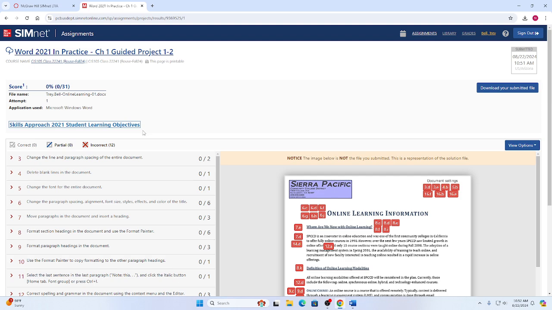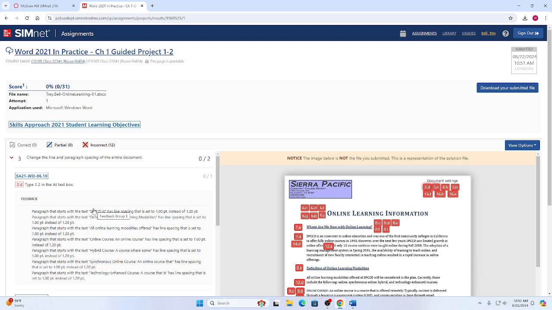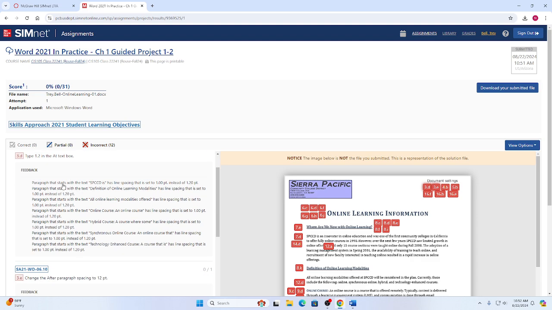Trey, can you click on the number 3 right here for me? So when you get something wrong, you're going to click on the number, and here it's going to give you the feedback on what you got incorrect. In this case, it's telling us that the paragraph has line spacing set to 1 point instead of 1.2. So we were supposed to do 1.2. We didn't do that, so it's still at 1. So we got it wrong. So it's going to give you that feedback.